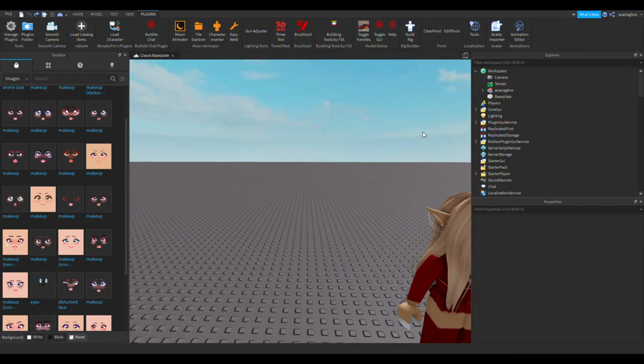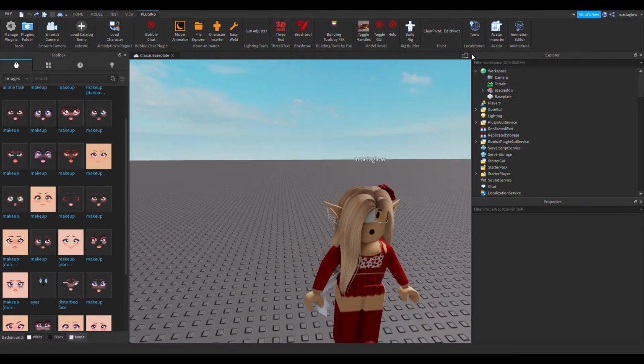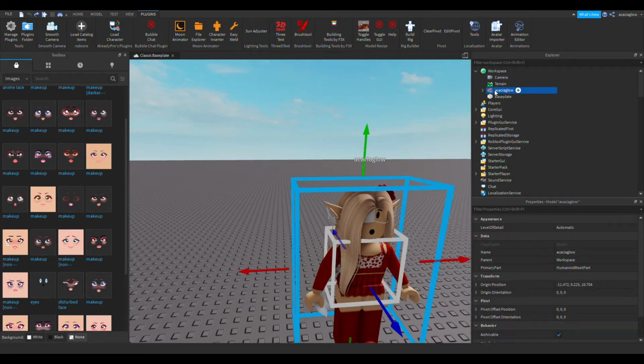Once you're done with your character, just go up to the workspace, up here in the Explorer, and click on your name, then right click on it. My recorder probably won't pick this up, but once you right click on it, go to the bottom where it says export selection, click on it, and you can save it anywhere on your desktop.